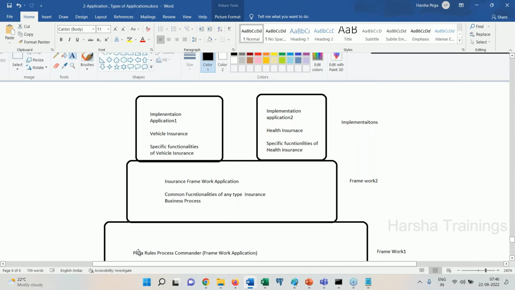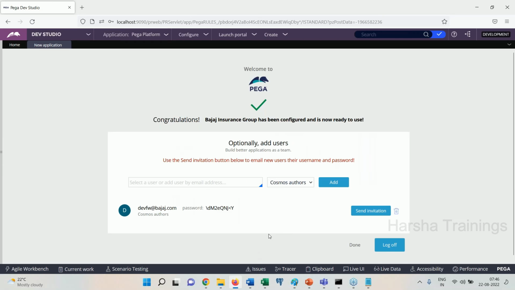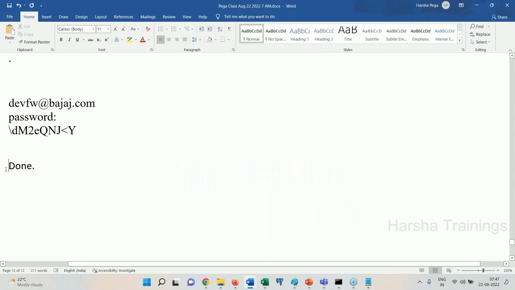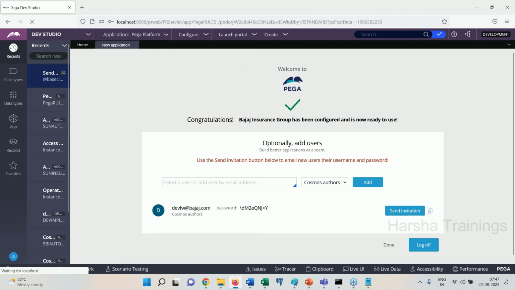What is done? Already the PEGA platform is there. On top of the PEGA platform, we created the framework application. Now what is pending? We would be creating the implementation. We need to create that implementation application on top of the framework application. Understand, everyone clear? Just click on done. You don't even need to log off. Be with the same login. No need to log off at all. You just need to click on done.